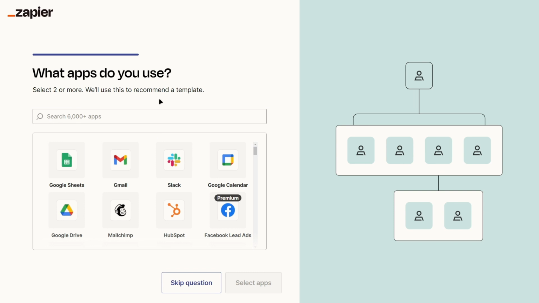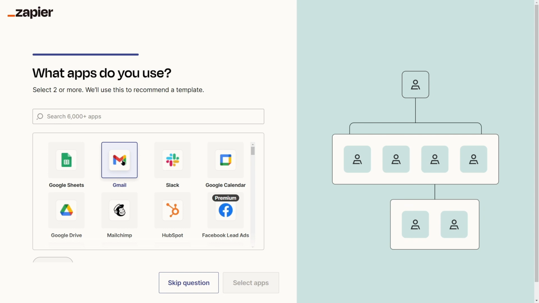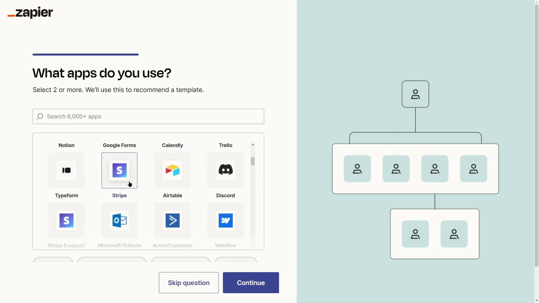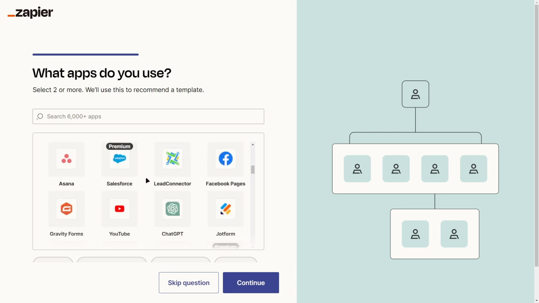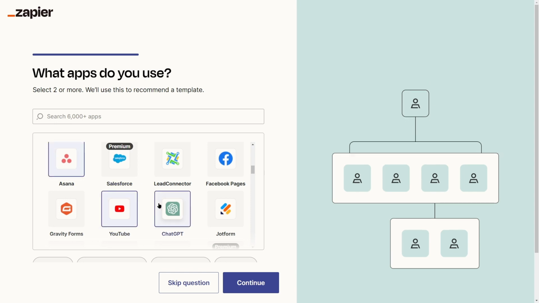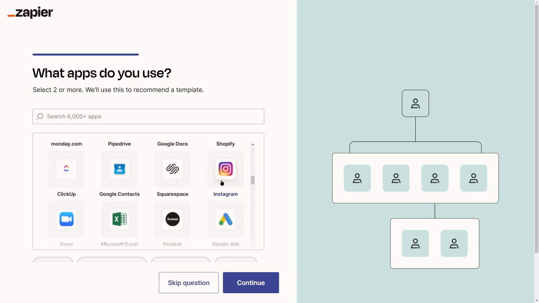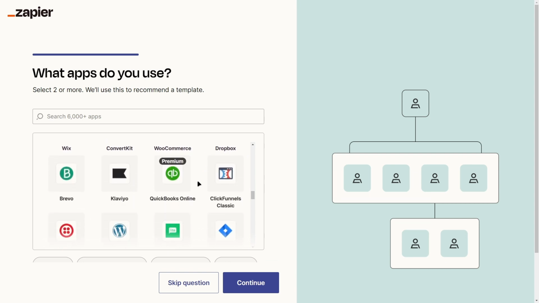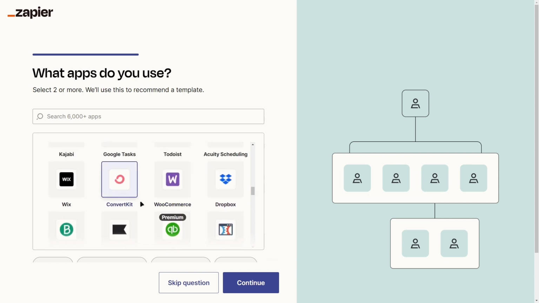Now, we can even pick apps that we are using, so Zapier is able to recommend us templates for later use. Let's pick some. So I use Gmail, Google Calendar, and Google Drive. Maybe I also use Notion, Calendly, and Stripe. And for project management, I use Asana. I also use YouTube and ChatGPT. Maybe I also post on Instagram and want to automate postings. And last but not least, let's add ConvertKit into the mix.